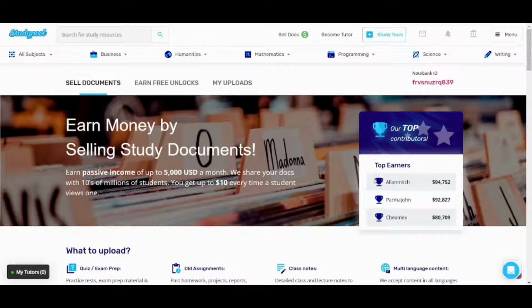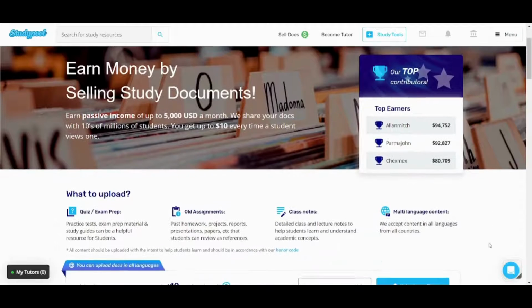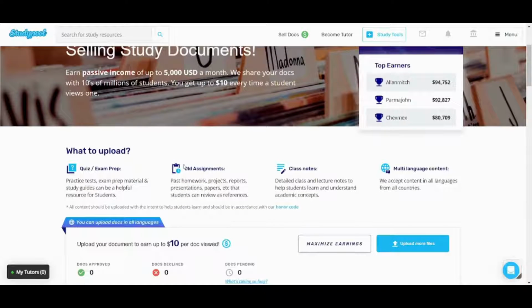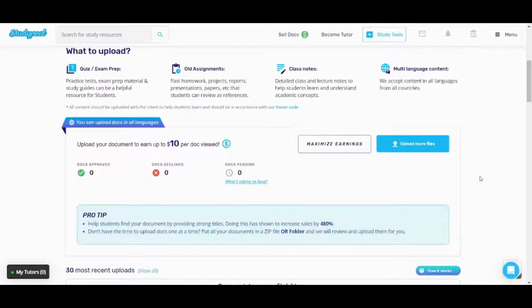You can also see here top earners. So basically, some people here actually make a huge sum of money. Here, the top earner actually made $95,000 from just uploading documents, which is pretty easy, to be honest. Here you can see the type of documents that you can add. You can upload quizzes, old assignments, class notes, or multi-language content. You can also upload your document and earn up to $10 per one view, which is technically amazing.